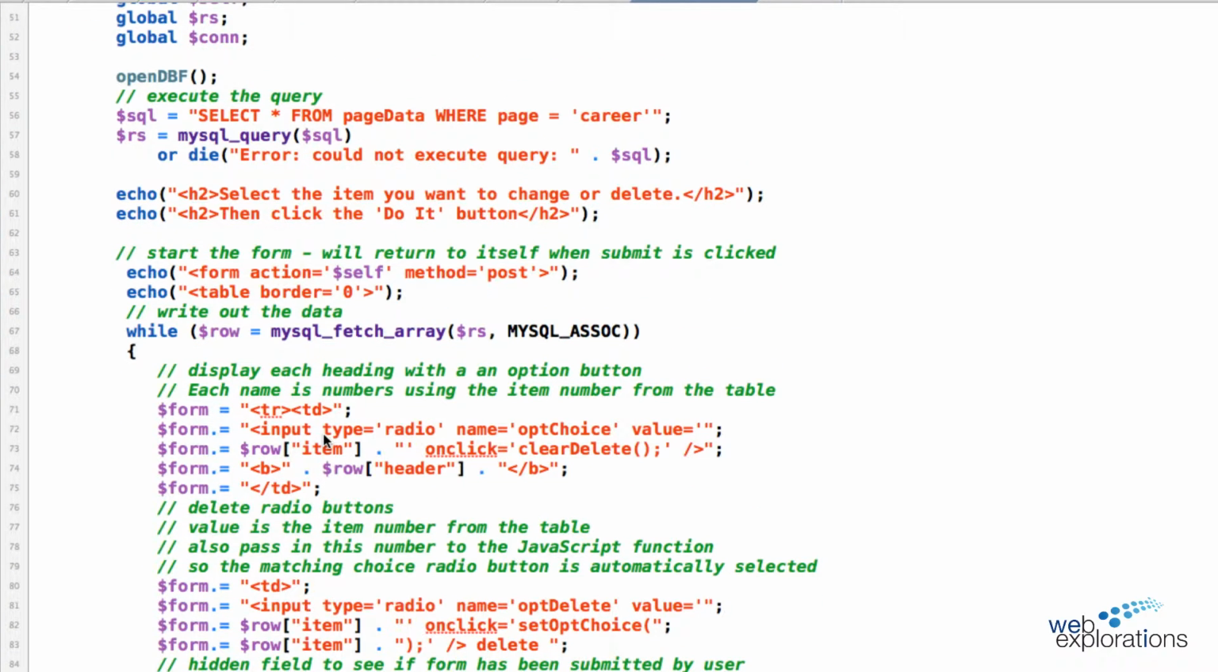And when we're going to show the form, we basically are going to say select all the fields from the page data table where page is career. Remember, this table has two different pages. It can be for career pages or it can be for activities. And for this page, we just want to look at the careers. Again, if something goes wrong, we display the actual SQL statement so we can see it.